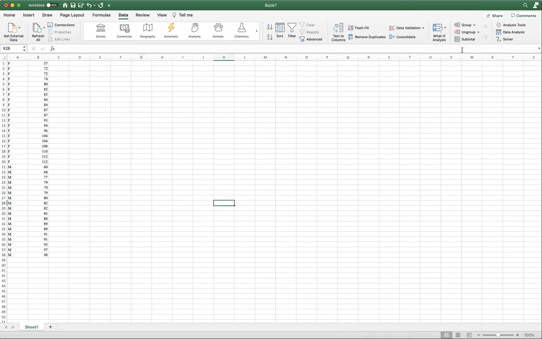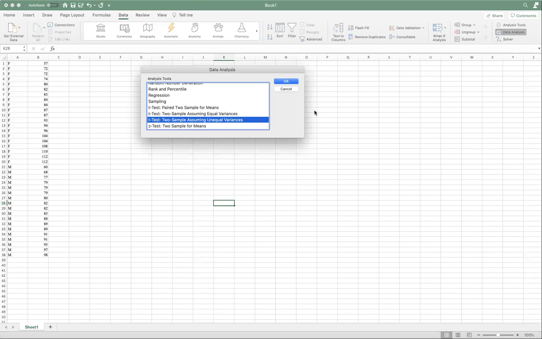To do the hypothesis test, we click the data analysis button right here. If you don't see that button, check a previous video to get that button to appear. And we're going to do a t-test for two samples, male and female, assuming unequal variances, because we don't know what the variances are.